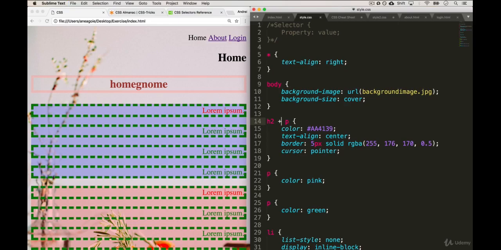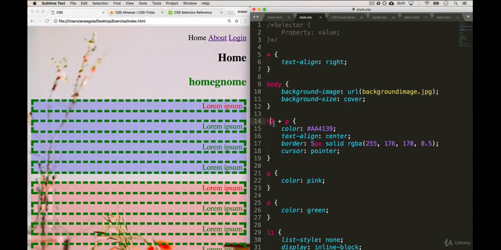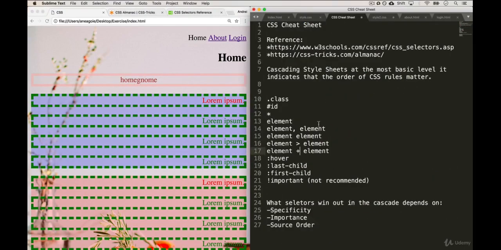Okay, let's look at one more, element plus element. So this one, if I go element plus element and refresh, what just happened? This says select any P element that is exactly after an H2 element. So what does that mean? Well, we need to make it so that the P element is right after the H2. So if I go like this, save and refresh, you'll see that now we have our styles applied. Let's look at a few more, and like I said, these ones are probably the hardest. These last ones are kind of fun.